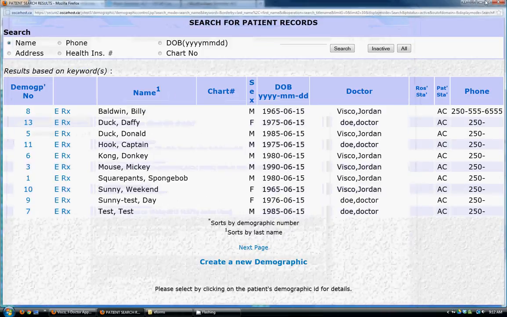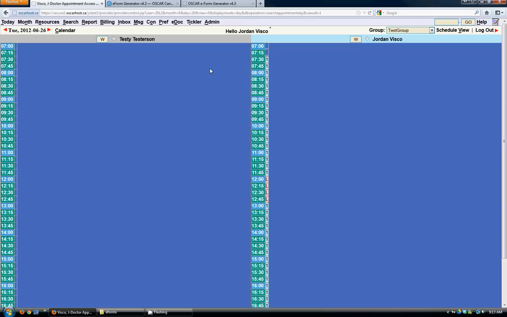So there you go. You can create eForms of any paper form that you have to fill out, and you can pre-fill it with all your patient's demographic information.